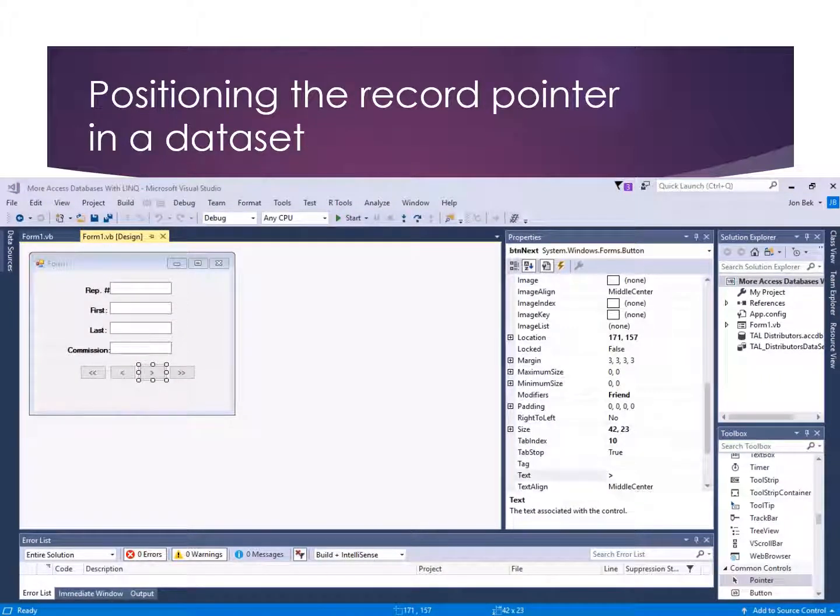Next, let's explore how to change the position of the pointer in the record set, the currently selected record. Because the application we've developed so far kind of provides that for us in the data grid control and with the nice navigator control, I've set up a new form that I'm going to bind to our TAL database, this time to the reps table, the representatives table, and we'll get just the rep number, first name, last name, and their commission.